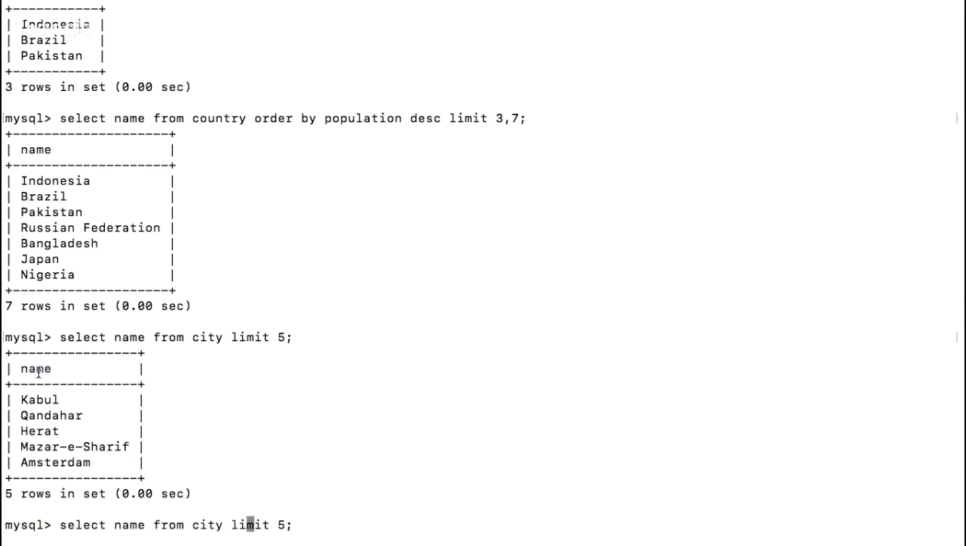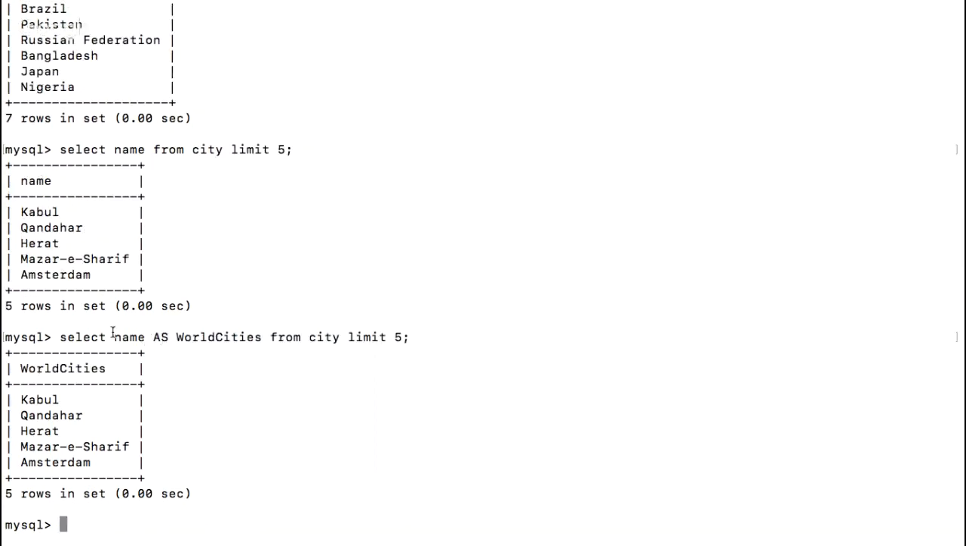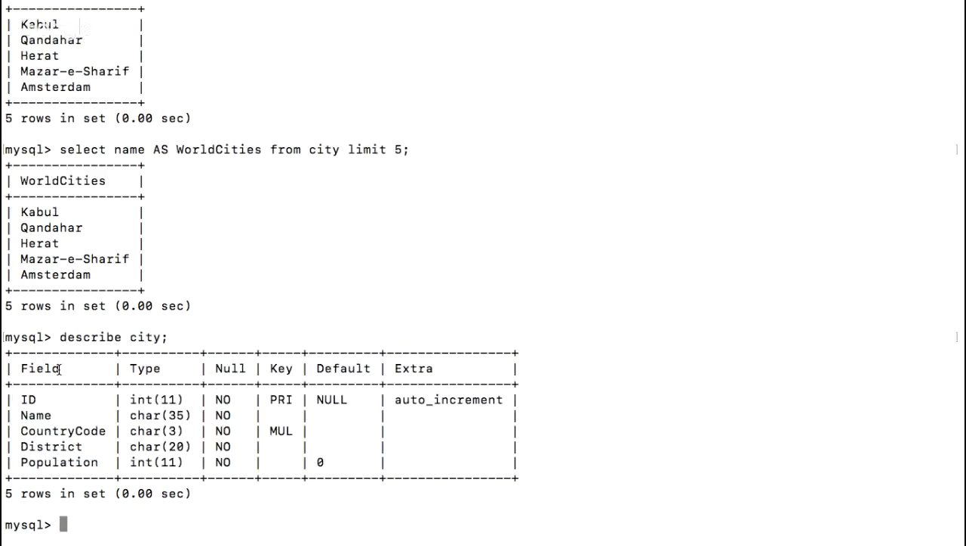Okay, let's say we want to rename that temporarily. We call it world cities. Okay, there you go. So you've aliased world cities, which is now the same as name, but in the result set it will be returned. Note that aliasing doesn't actually rename the column. The column is still called what it originally was called. So if you describe or dump the schema of the table, you'll see it's still called name, but here in our result set, it's renamed to world city.